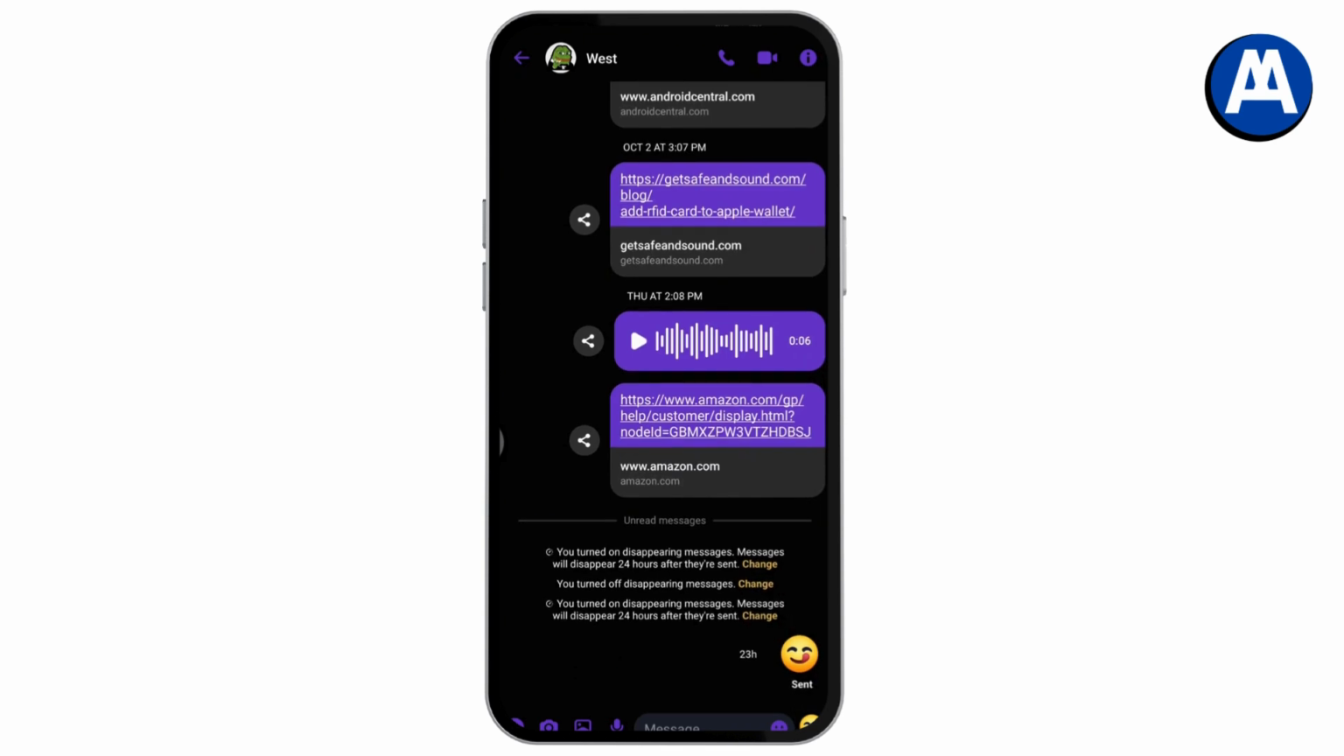Or you can simply go with the secret conversation and you will be able to send end-to-end encrypted messages in your Facebook Messenger. So that's it.